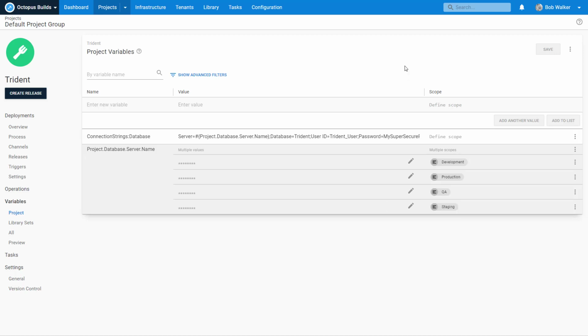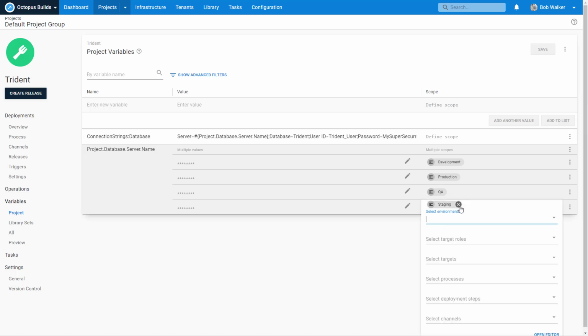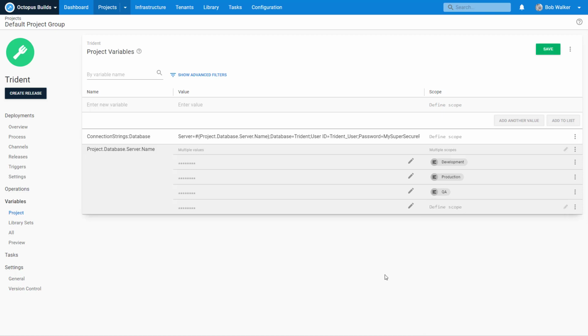Now, the way that Octopus Deploy handles scoping is that whatever is the most specific scope matching those conditions wins. So what do I mean by that? Let's remove staging from here. When I deploy to development, Octopus Deploy will see there are actually two variables that match the scope: this variable value and this variable value right here.